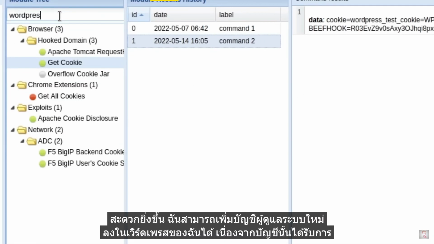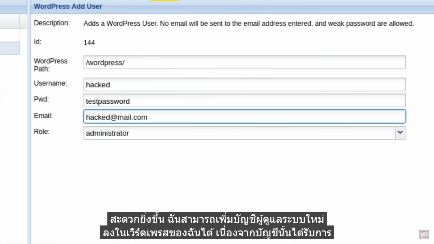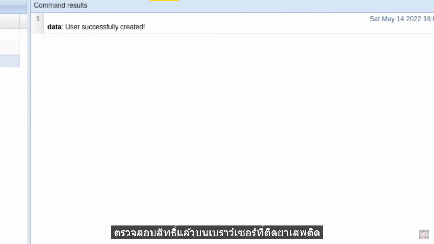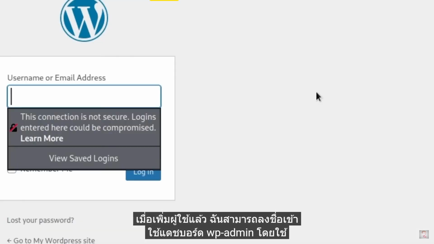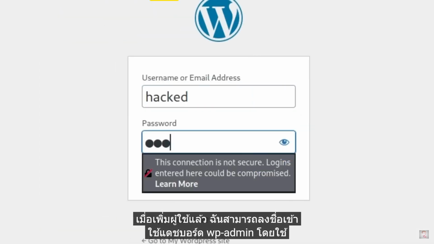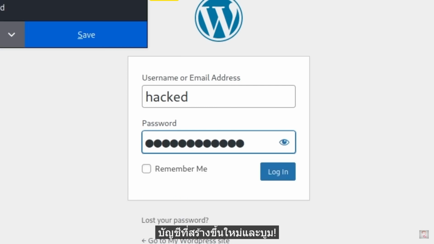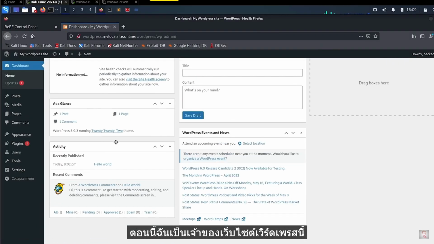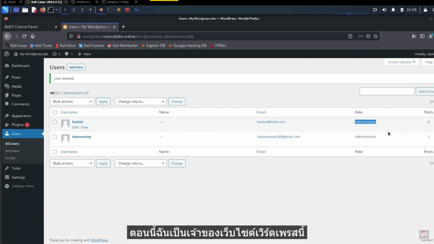Even more convenient, I can now also add a new administrator account to my WordPress since it's already authenticated on the hooked browser. Once the user is added, I can simply log in to the WP admin dashboard using the newly created account and boom, I now own this WordPress website. And all this obviously happened because I am authenticated to my WordPress dashboard from the hooked, or the targeted, browser.